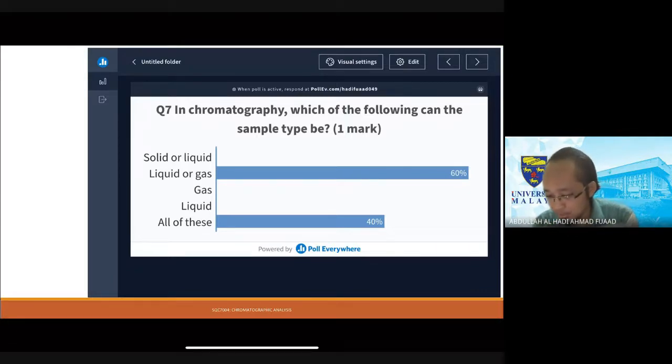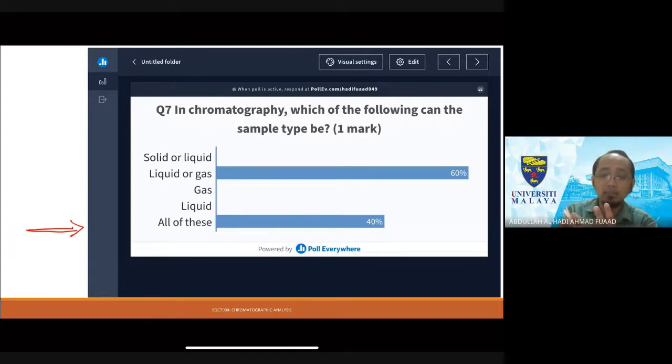the sample type can be any. It can be a solid, a liquid, or a gas, provided that, as I mentioned previously, in any of these states of matter it can dissolve in your mobile phase. Even if it's a solid, if it is 100% soluble in the mobile phase, then fine, you can separate it in a column. Of course you need to look at compatibility in terms of the column, detector and whatnot, but in general principle you can use a solid as long as it dissolves.